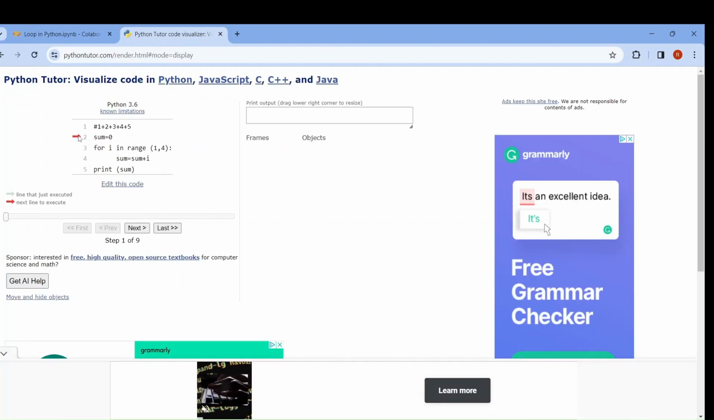First, the line is here. That means sum equals 0. Okay, now for I in range 1 to 4. Now let me run it. I will be 1. See, I is 1. Two variables: one is sum, that is 0, and the second variable I, that is 1. Now the next line. Sum equals sum plus I. That means 0 plus 1. So the output is 1.